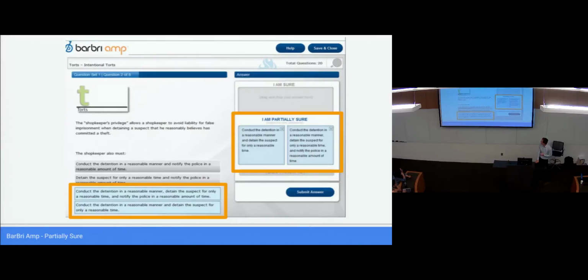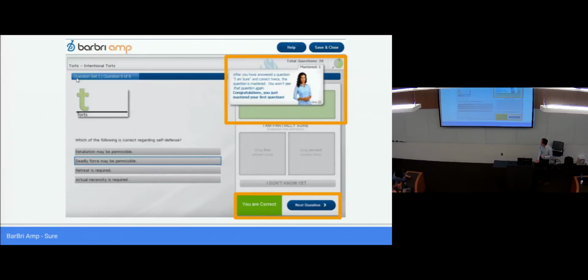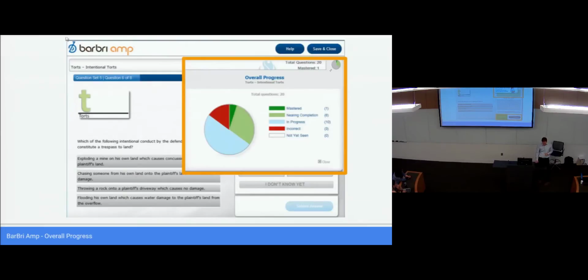All right, so when you're partially sure, you can drag your answers. If you have one that's correct, you get a hint, and then you go back and answer that question again. And if you answer a question correctly twice with certainty, then you're said to have mastered that question, and you won't see it again. It'll be removed from that deck. They're not using the same kind of principles as spaced repetition, but I'm sure they're thinking along the same lines.